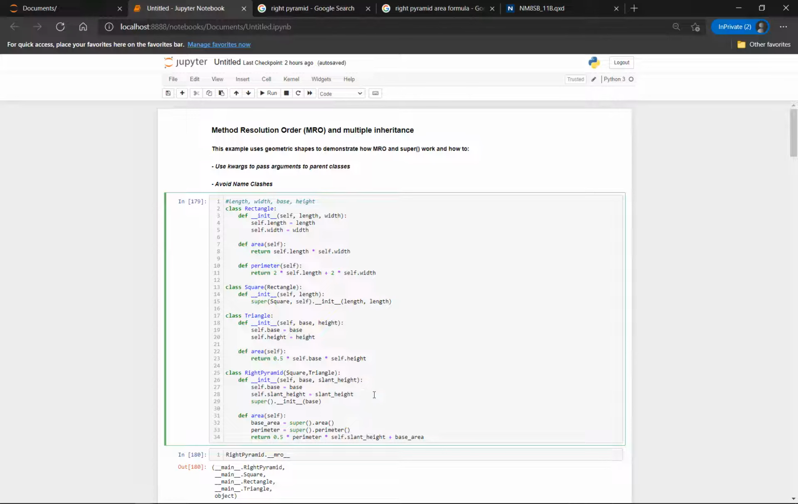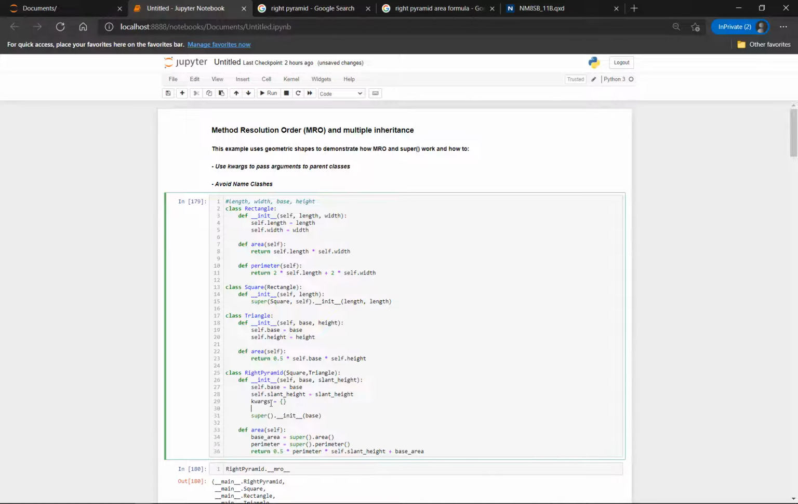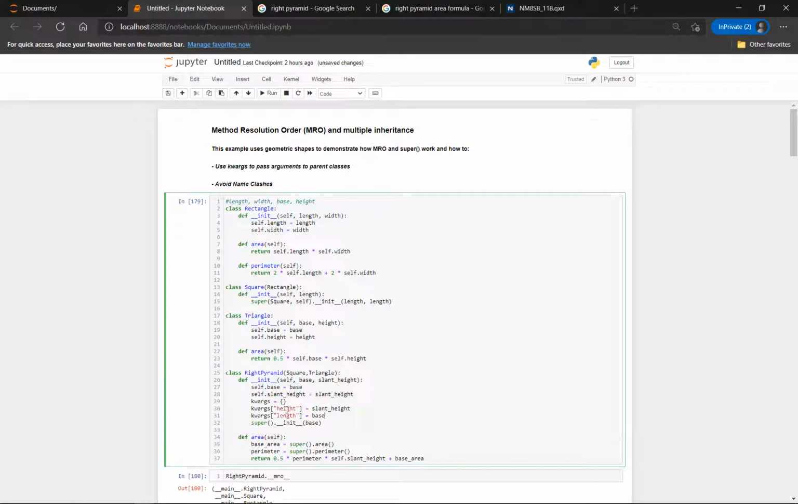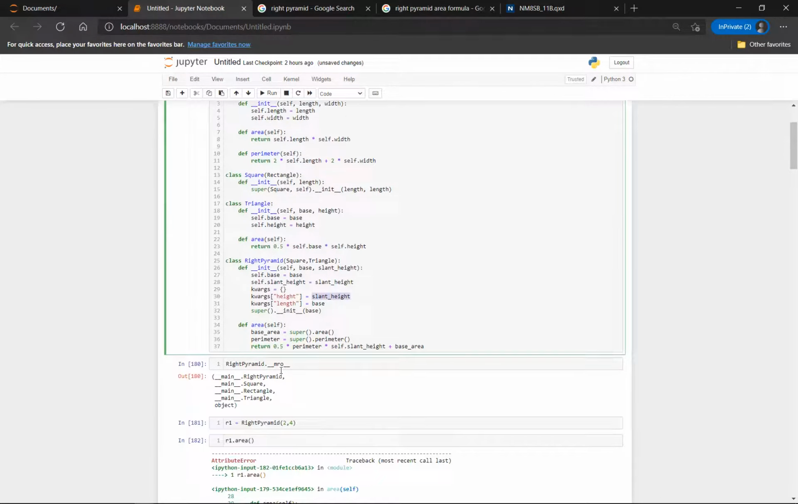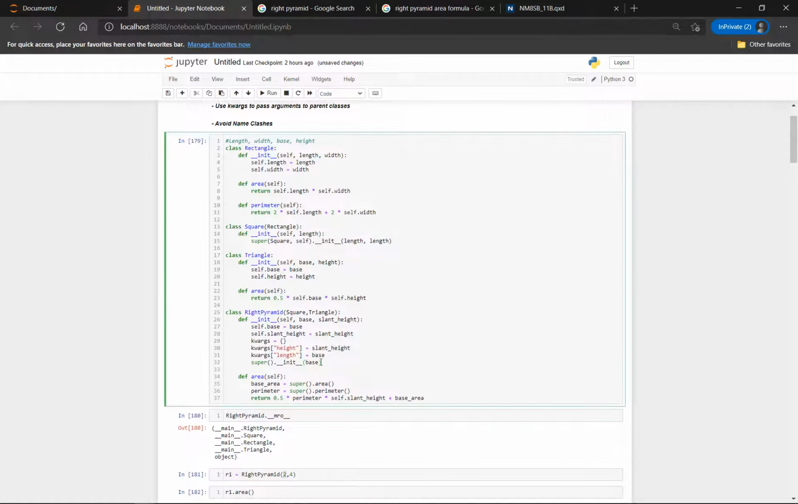And the way we're going to do that is by first creating an empty dictionary. And now what we can do, since we know that we really need the height and the length, is add those keys, and we set those values to be the parameters of the right pyramid object that we see here. All right. And now what we need to do is make sure that we add or pass that argument.